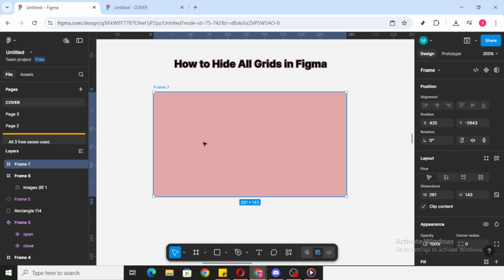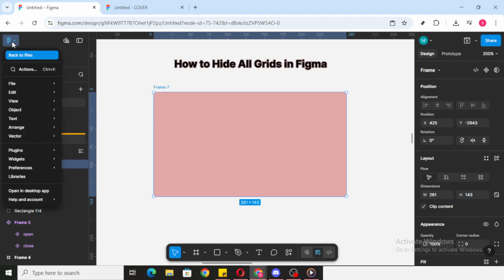Don't worry, hiding grids will not delete them or change your layout settings. It simply turns off their visibility for your current view. Now, look to the top left corner of Figma and click the Figma icon to open the main menu. This is your central control hub for settings and view options.